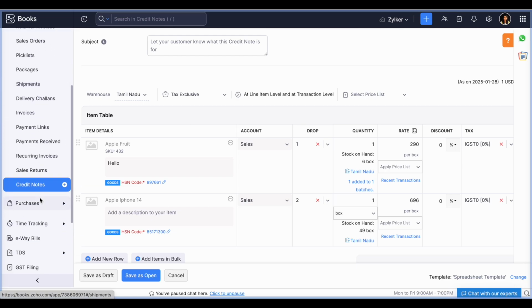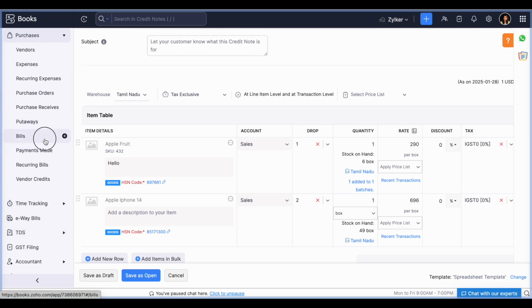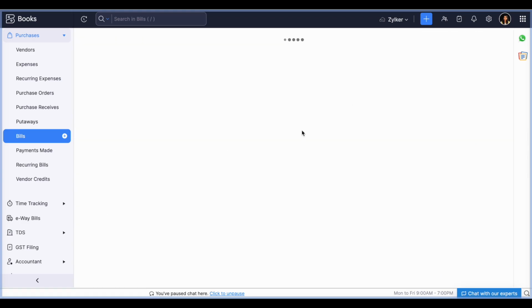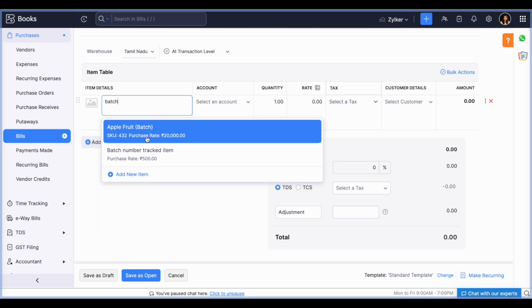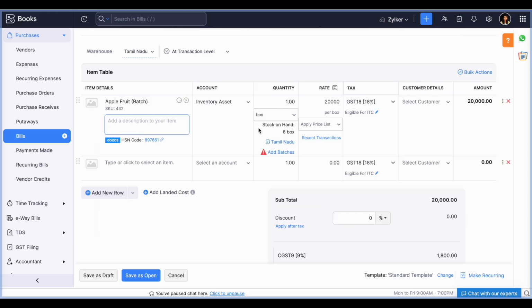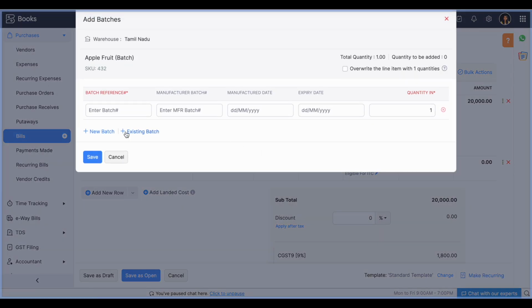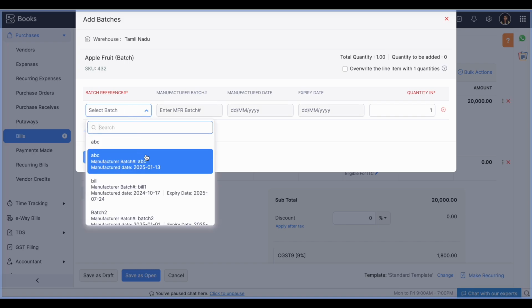Also, when a particular batch tracked item comes inwards, say for example, I am creating a purchase bill for a batch tracked item, we are now providing an option to restock the existing batch. When I am creating a purchase bill, I'll have an option to add the batches. When I click on add batches, we are now providing two options, that is new batch and existing batch. Clicking on new batch, we can create a new batch for the incoming item. By selecting existing batch, the already predefined batches will be available here. Among these, I can select one of the batches and restock the item.